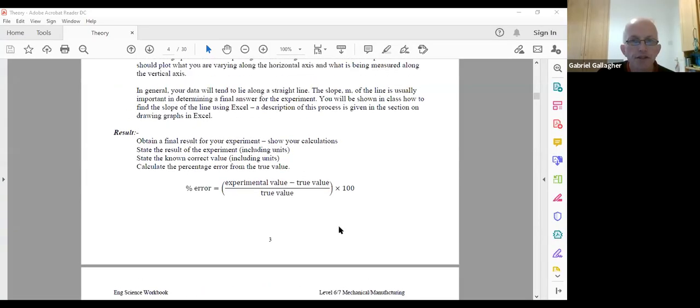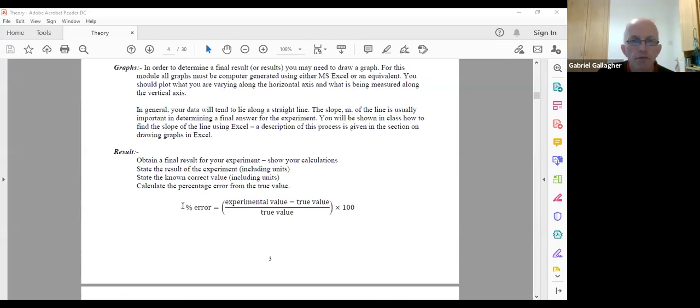Okay, so that's the different elements of a report. And what I want to do now is we're going to recap a few things. The first thing I want to recap is percentage error. So I'm going to share screen again. And I'm going to give you the equation for percentage error. There it is, at the bottom of the page. Hopefully you can all see that. So that's on page 3 in the booklet.